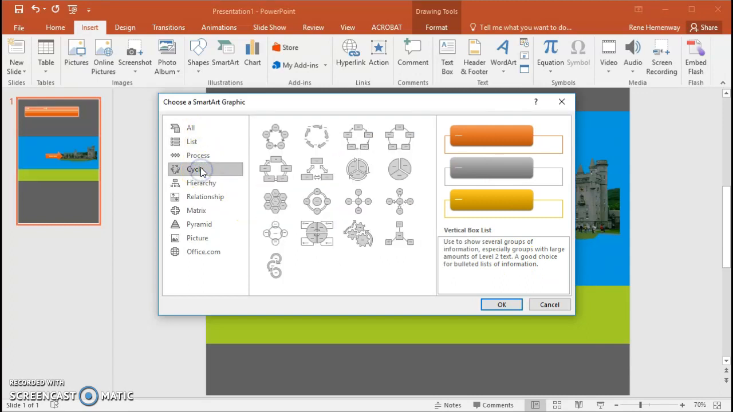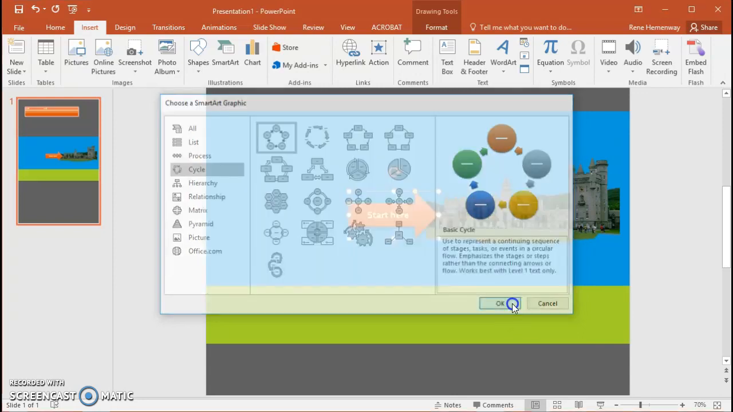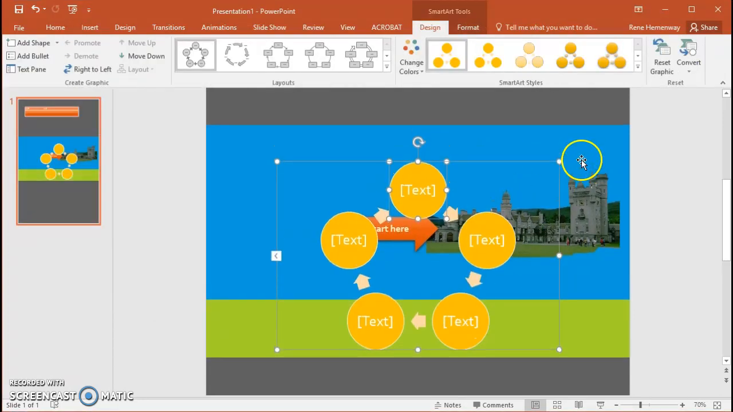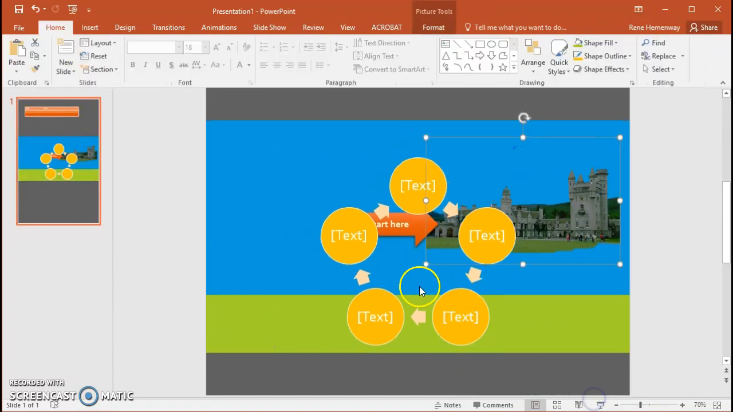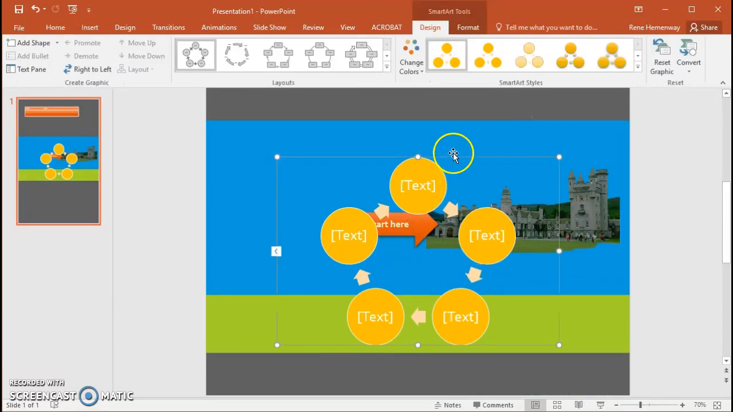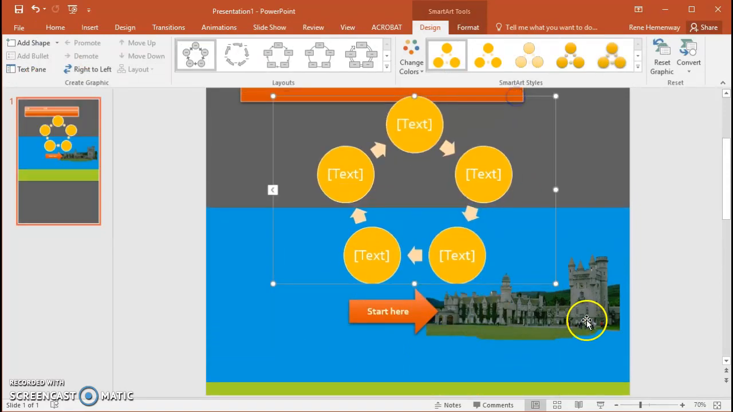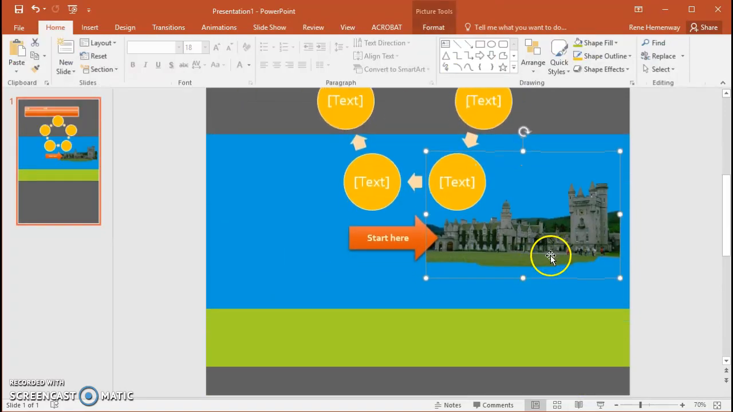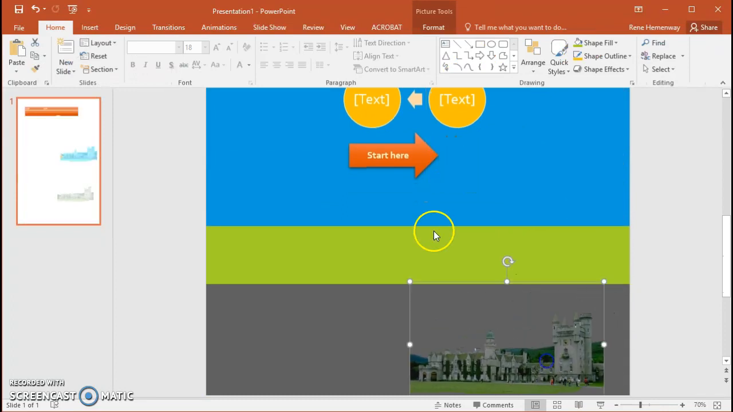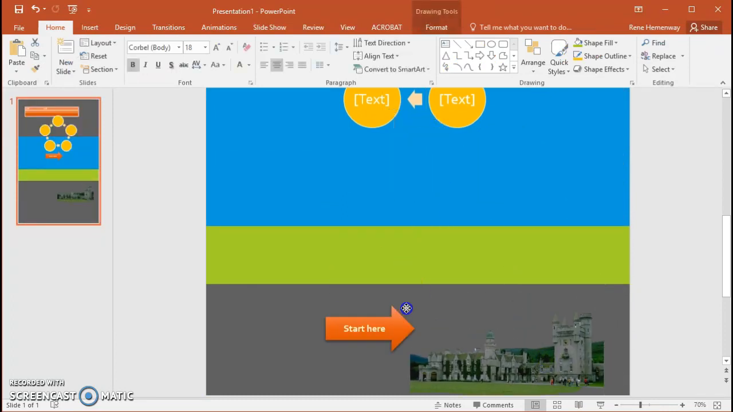Let's say I'm building a cycle. So here's all my options for cycles. I'm just going to click on the basic cycle. Okay. I'm going to just move, oh, you know what? I'm going to move my picture down and get it out of the way. And I'll move my SmartArt up. Picture down. And you're down there too.